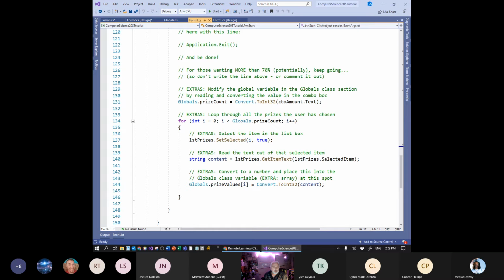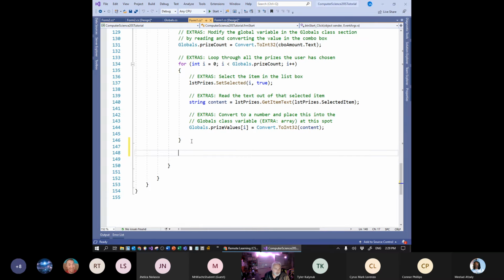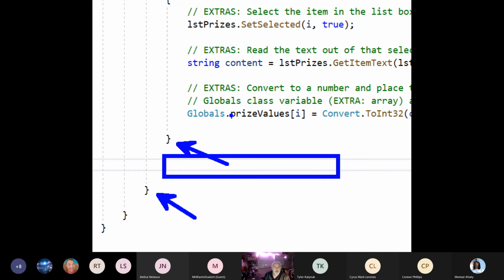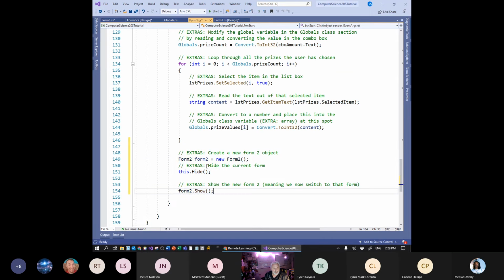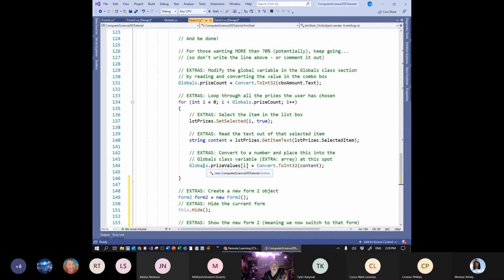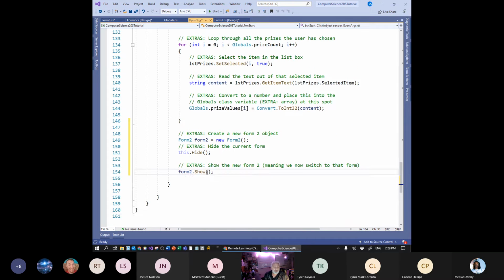I'm going to go here. And it's important you know where you're about to paste this code. It is after this bracket, but before this bracket. So it's going to go right in here. Okay. So if you see the spot right here, that's where that code's going to go. It's right there. Part of this tutorial is figuring out how to position and place the code properly.